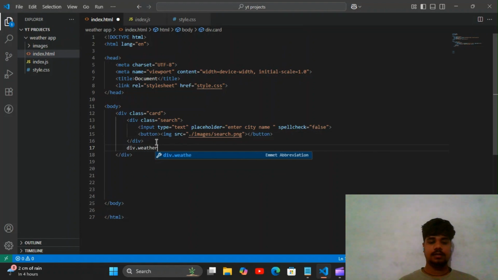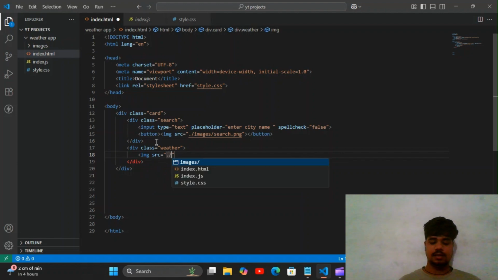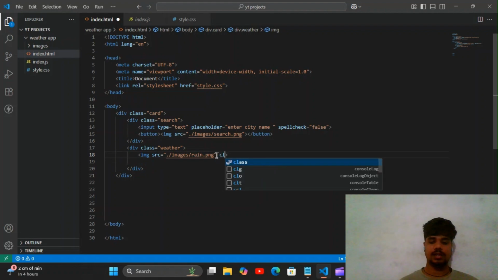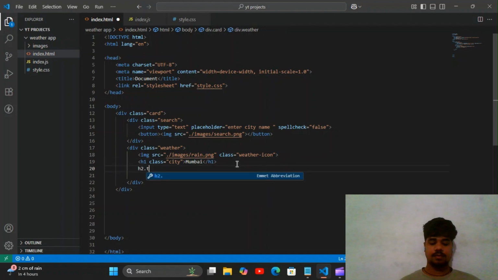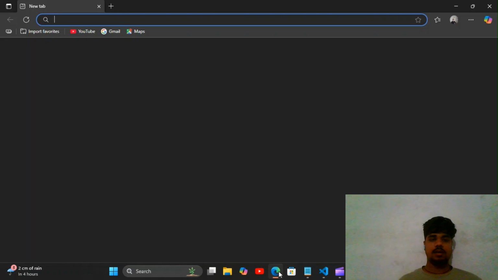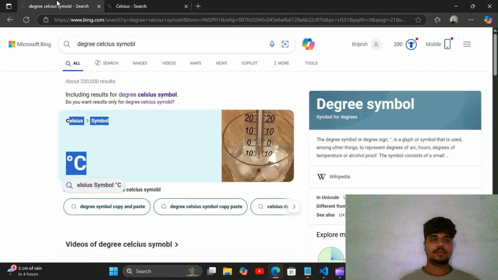Here I take weather, and inside this weather I want to take one image. Inside this image I want to take a random image of rain. Let's close it. I want to provide it the class name weather icon. Below this, I take one h1 and I provide the class name city. Inside this, I write a random city name, Mumbai. Here I take one more heading for temperature. So simply let's copy temp here. Here I simply copy the Celsius symbol.